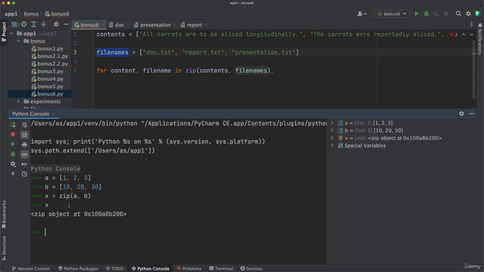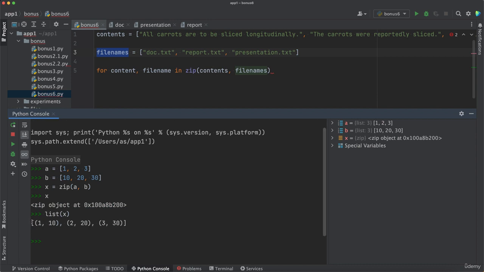So if you print out zip, you get this representation of the object, but if you convert it into a list, as we did with the enumerate object, then you get this representation, which is the same structure as the structure of the enumerate object. The difference is that the first items here are actual items of the first list, and the second items are the items of the second list.